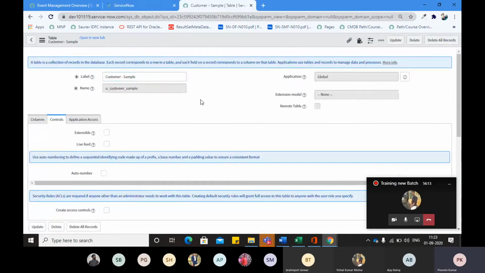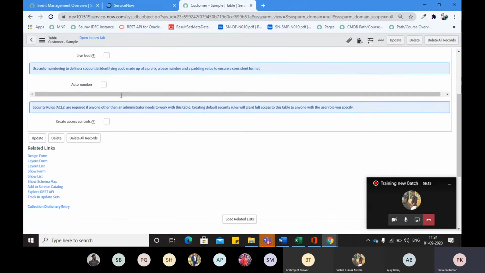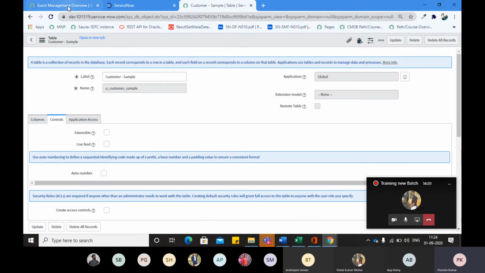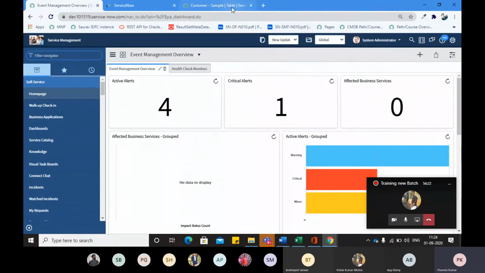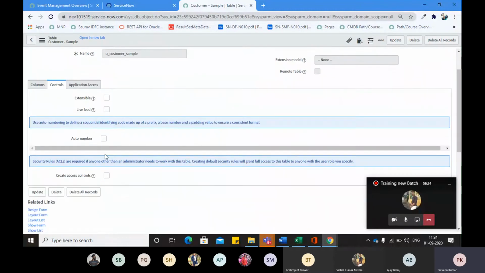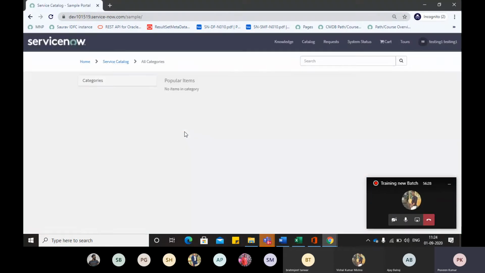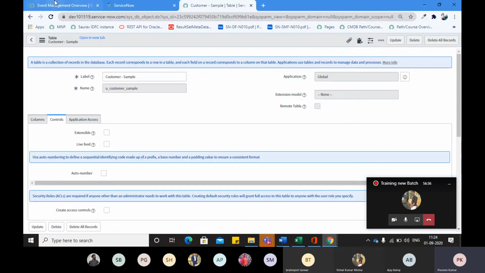Right, guys. So we have created the table customer sample. Now, what I want to show you is whether this customer table, where we have removed access controls, is visible to the end user or not, right? For now, the end user is going to a service portal view. So guys, I will redirect this user to the backend view, means this view.